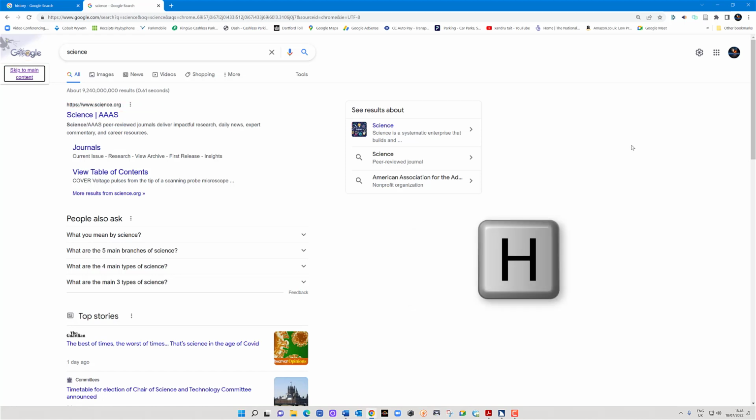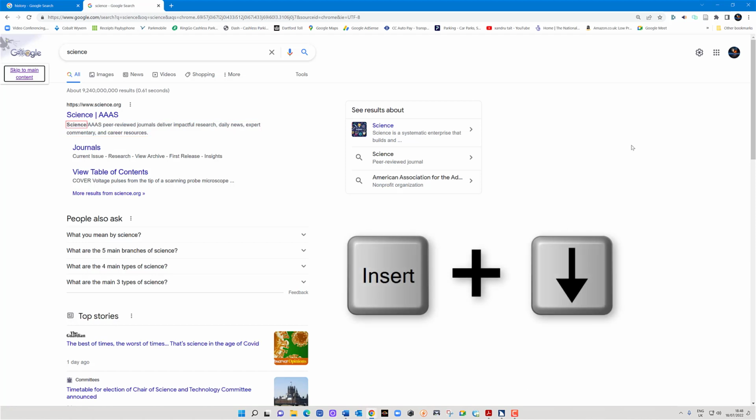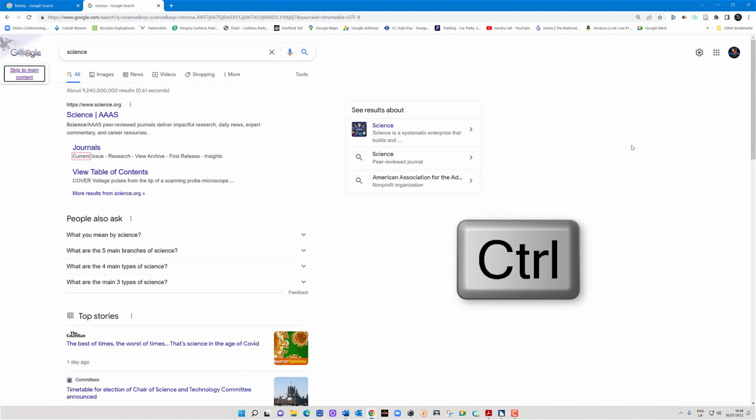Search result, web, science vertical. There we go. Resources. And remember, you can use Insert and Down Arrow to read back as well. Journals deliver impactful research, daily news, expert commentary, and career resources. Heading level 3, link, journals. And click Control to stop.